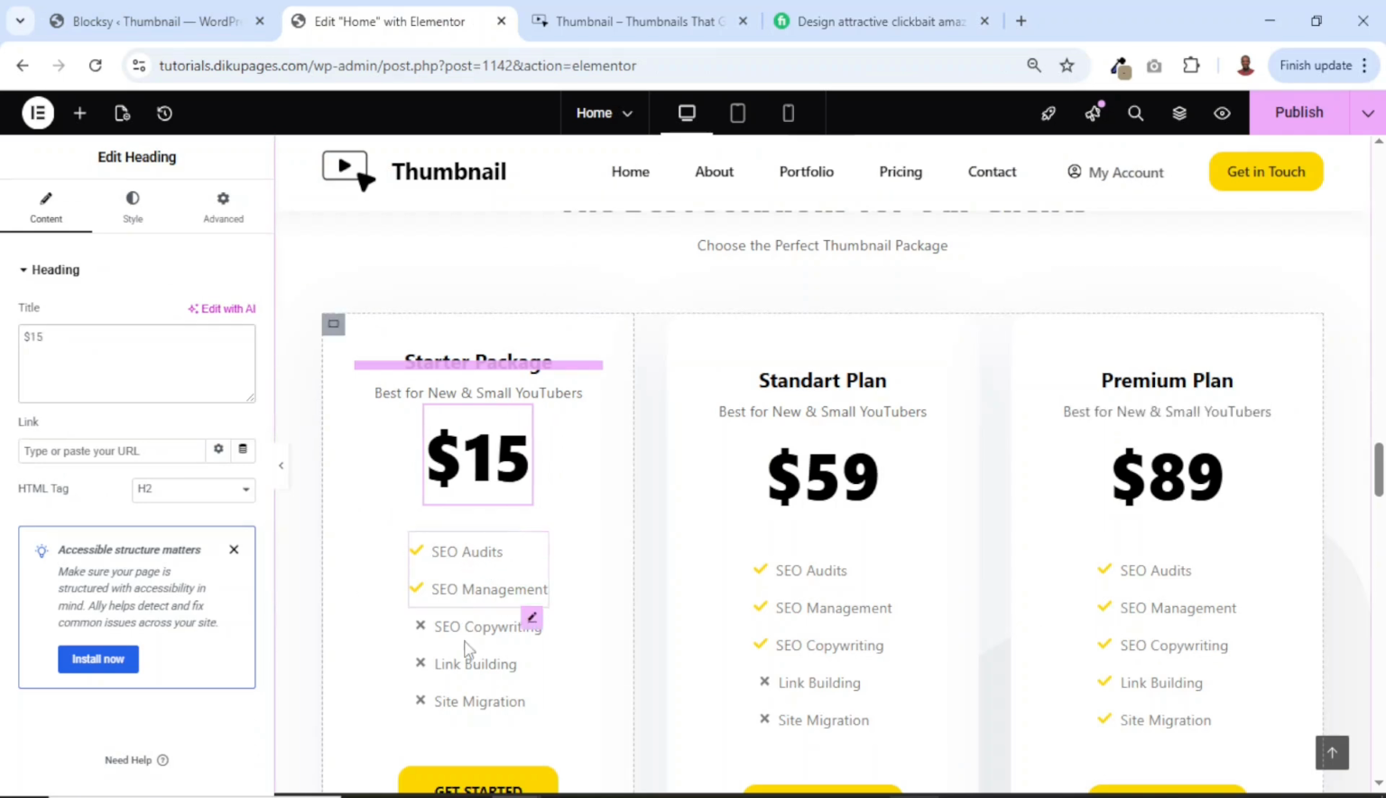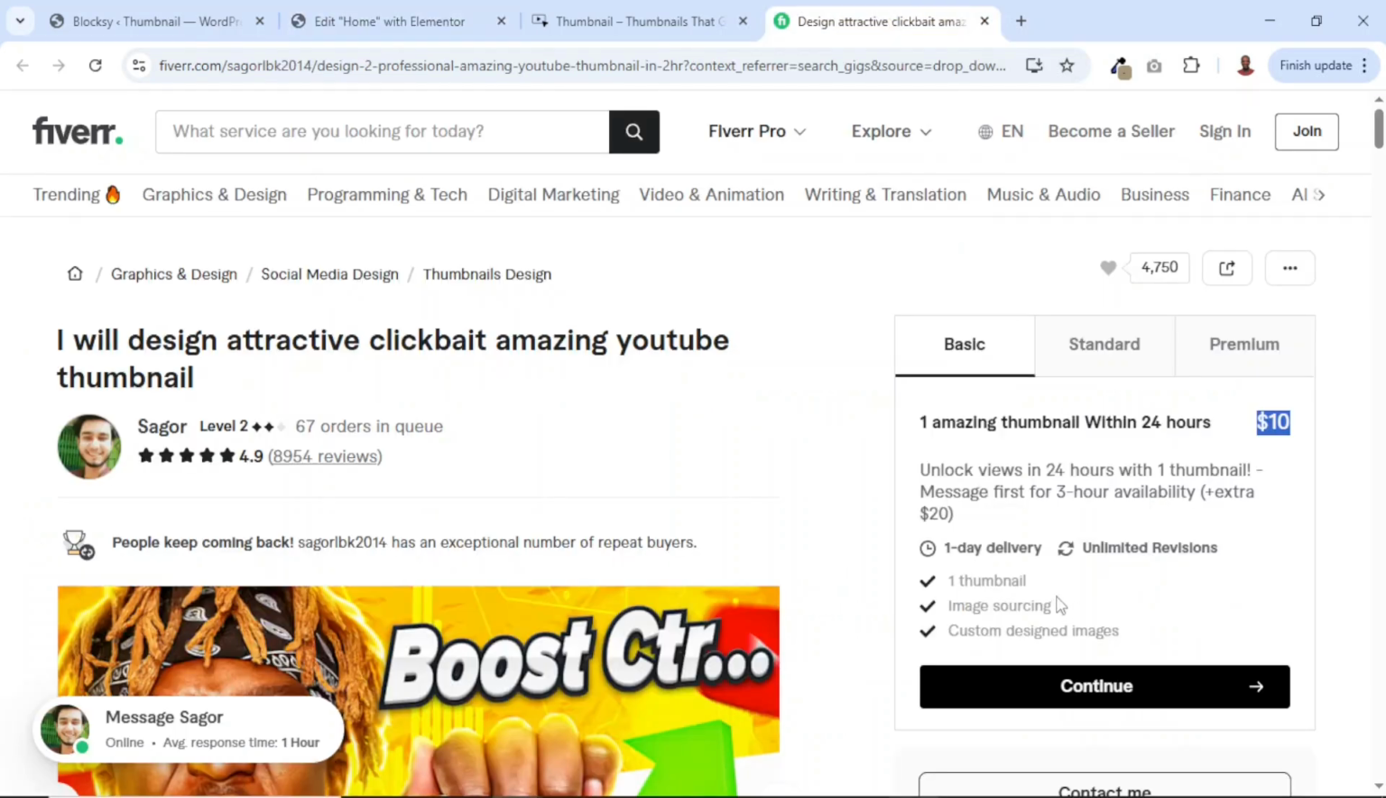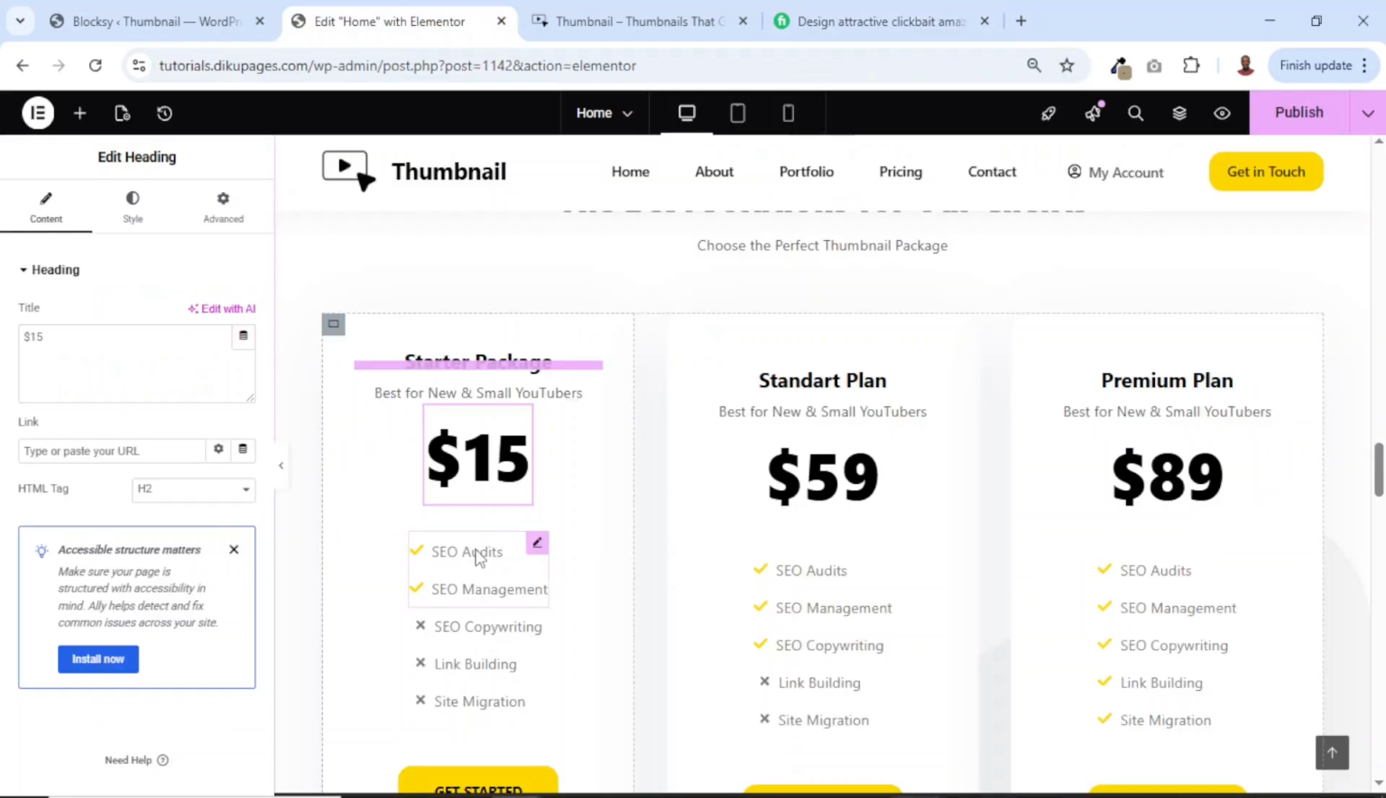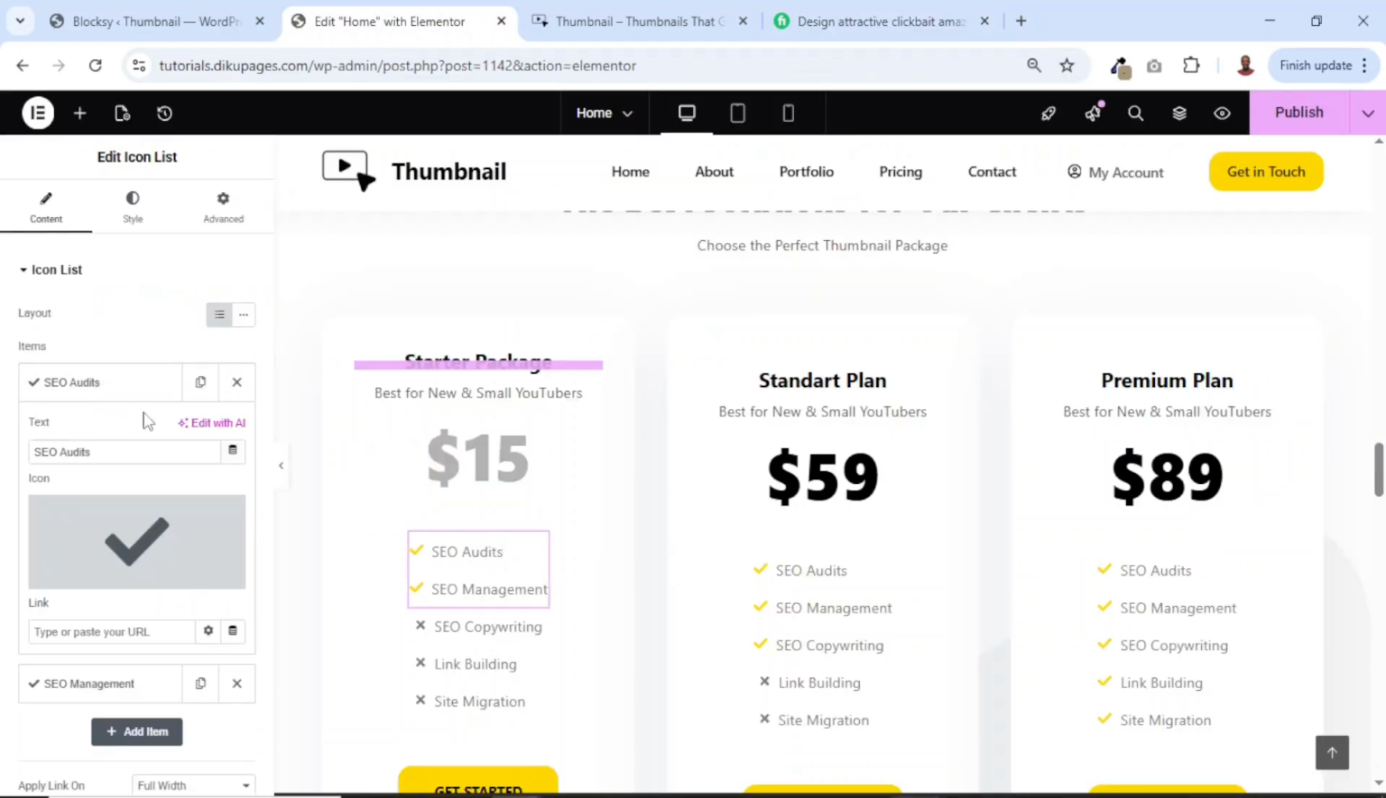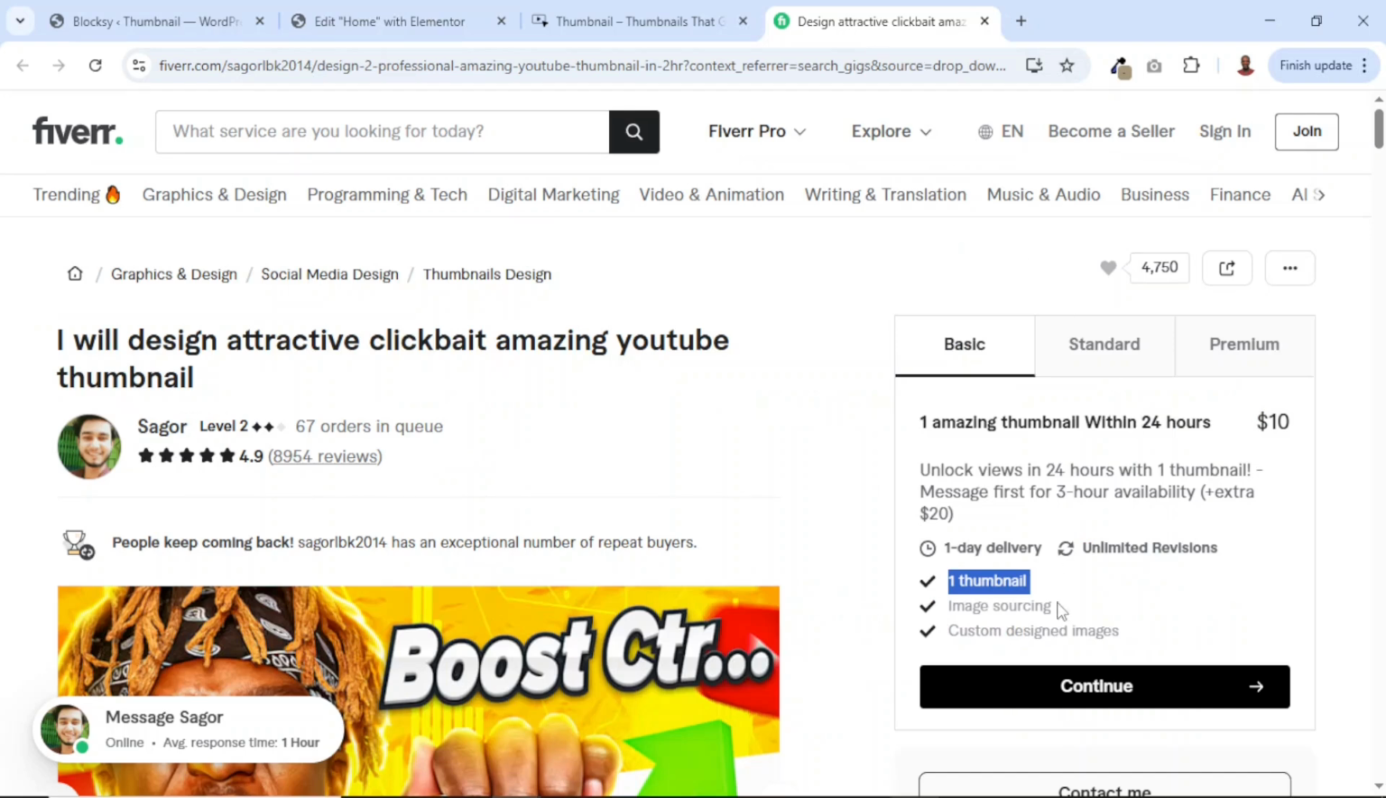Next, I'll enter in the various features. So I come here. The first one I'm going to capture is one thumbnail. I select this, then I go ahead and edit it to one thumbnail. Going back, I'll say image sourcing.